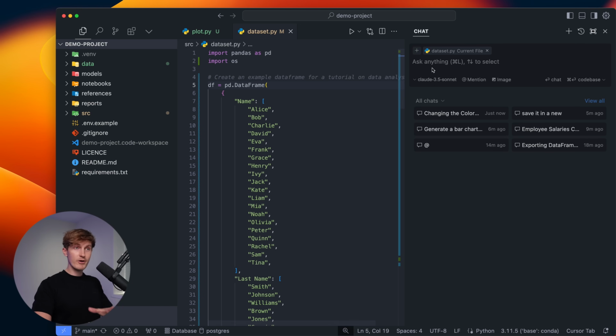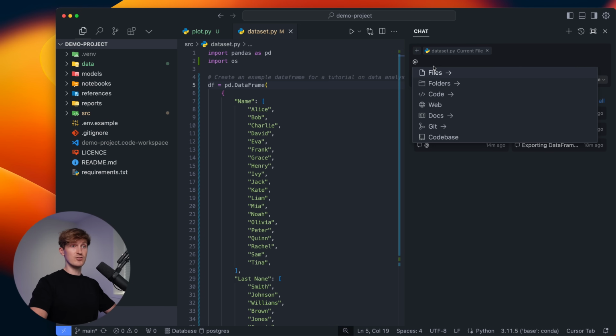One other feature that I quickly want to show you before diving into the composer is using docs. So when you do the add file, you can do files, folders, code. You can search the web. You can even do your entire code base. Be careful with this if you have larger code bases, because it will get confused. But docs is also really cool.